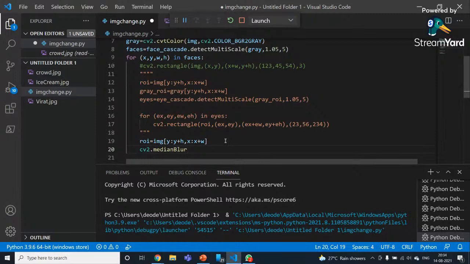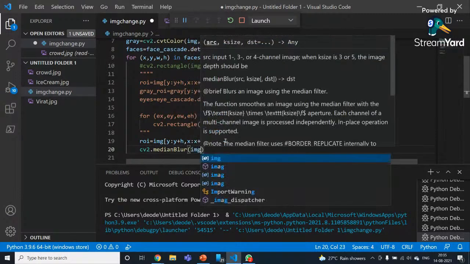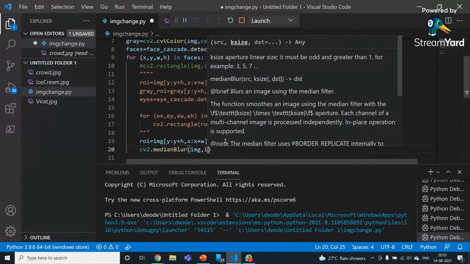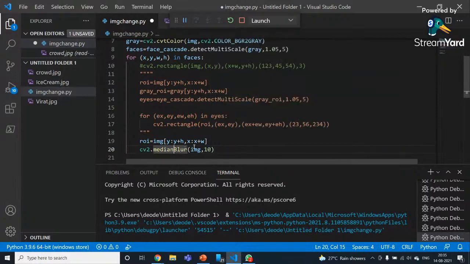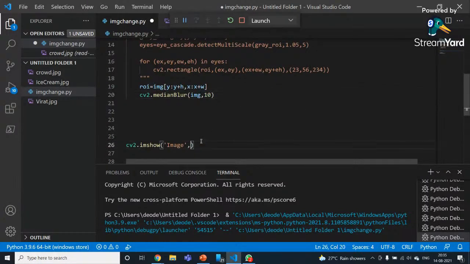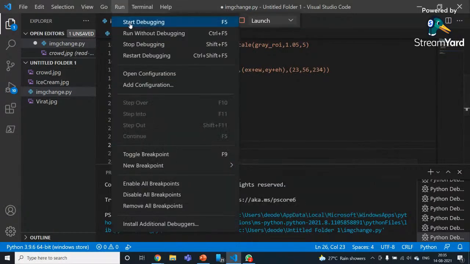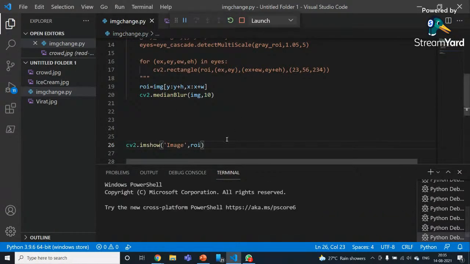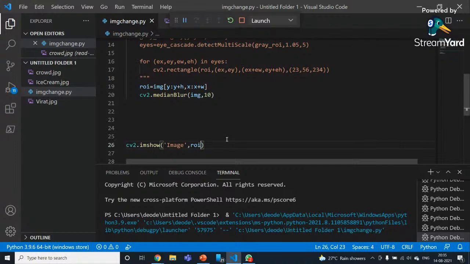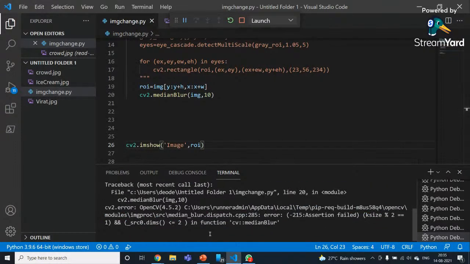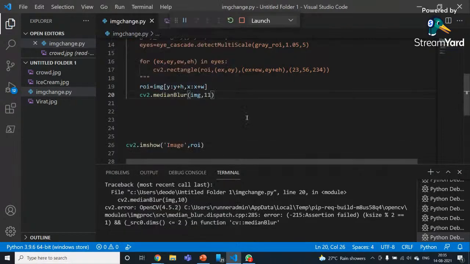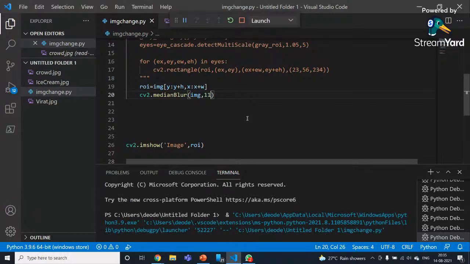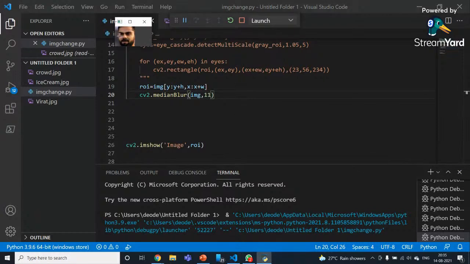So first you pass the image, img. Then you pass how much you want to blur it. So let's say 10 as the blur value. All right. So now let's see how ROI looks. Okay, one second. Oh yeah, it has to be an odd value. Yeah, it has blurred it a little bit.